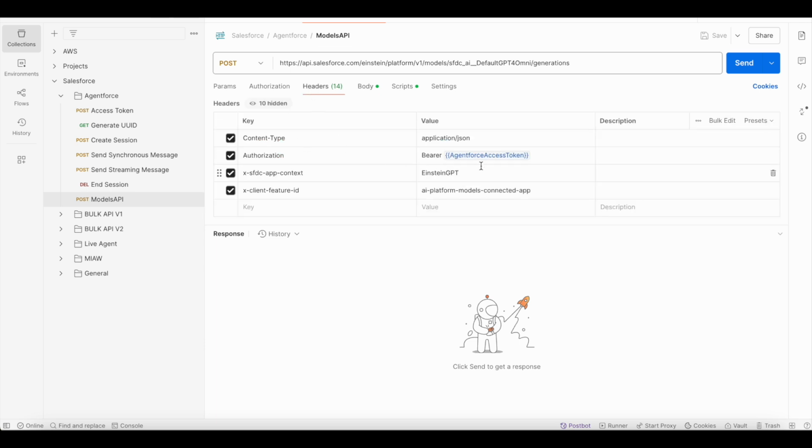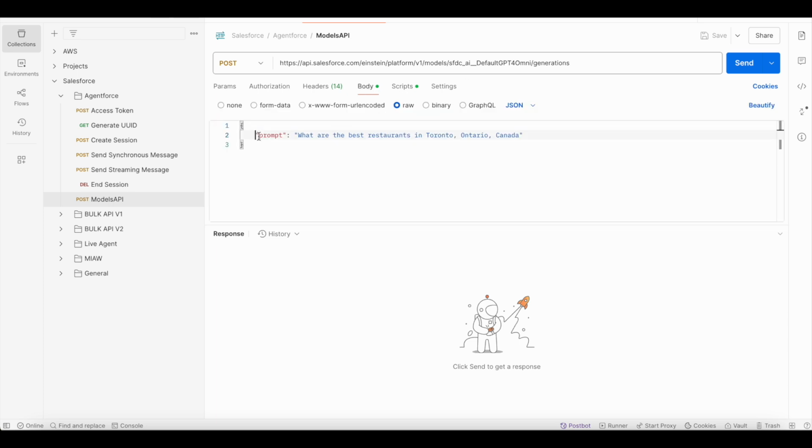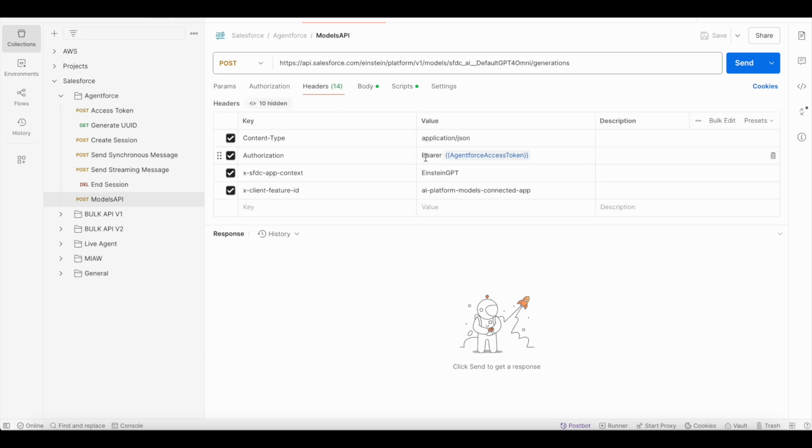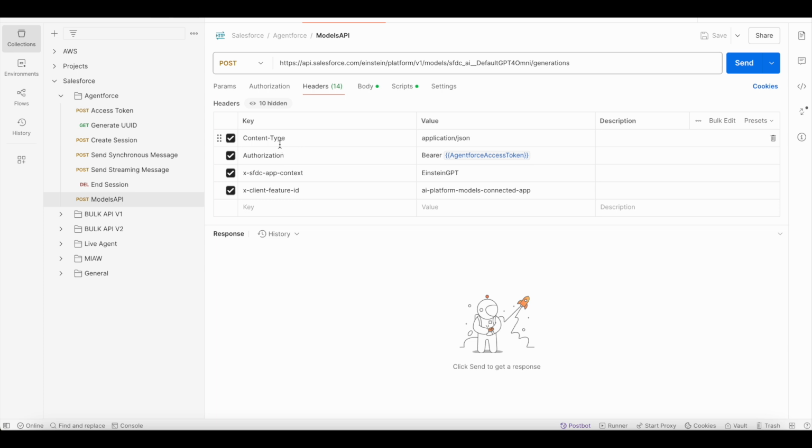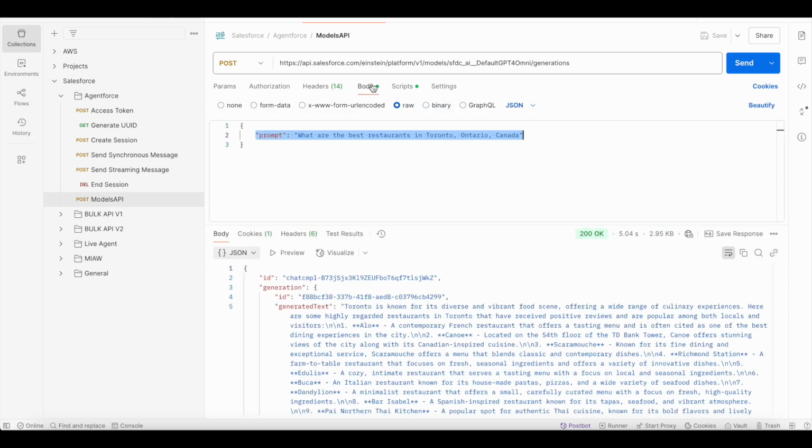Here we talked about this header. This is the endpoint. In the body, we have to send what is the prompt. In the header, make sure you are using bearer space the access token, which you did in the previous post request. And then if you send a post request, it will be able to generate the content based on the prompt whatever you sent.